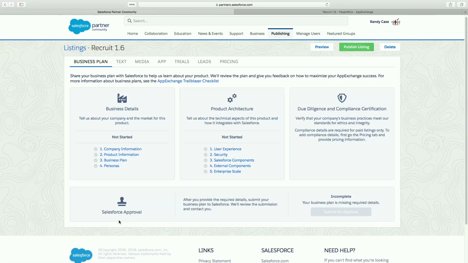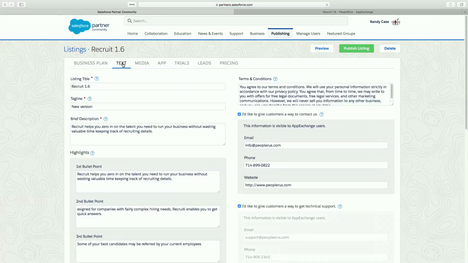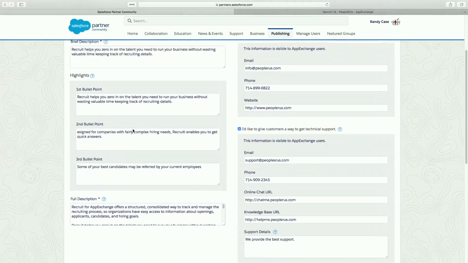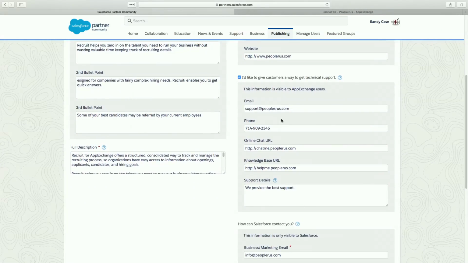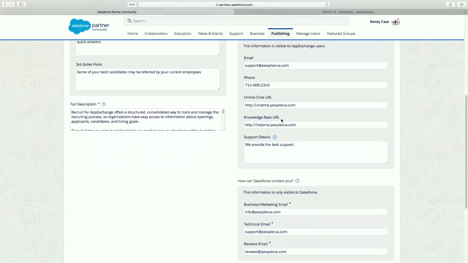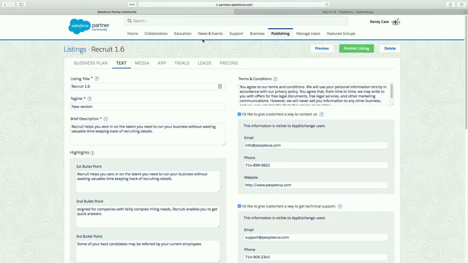So as you can see here, this first step is actually the business plan. This is where you're going to fill out information about your business, also the technical details, some architecture. You submit it to the AppExchange team, and we're going to review it and get back to you. And then this text area is basically where you fill out what you see on the AppExchange listing: the details, the title, description, your company URL, so all the information associated with your app.